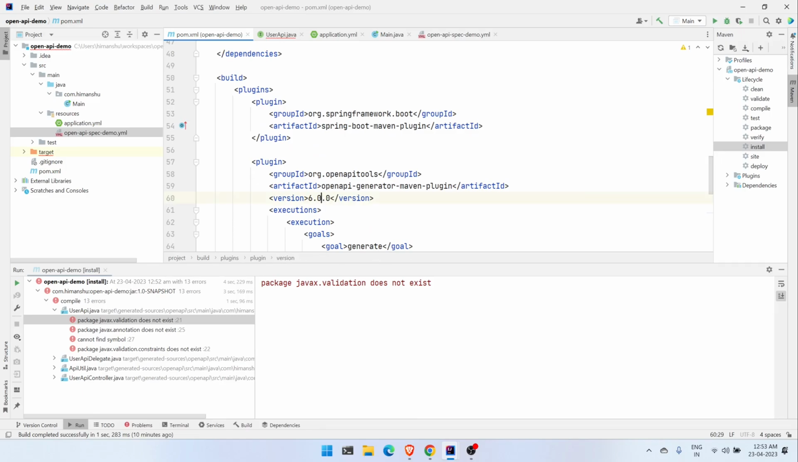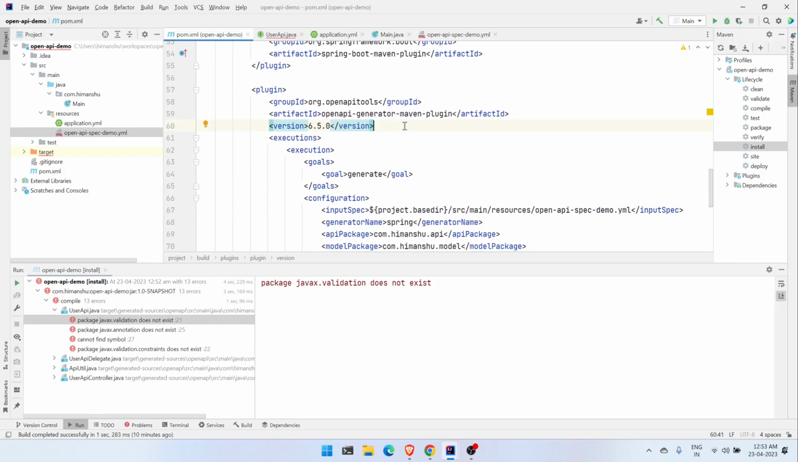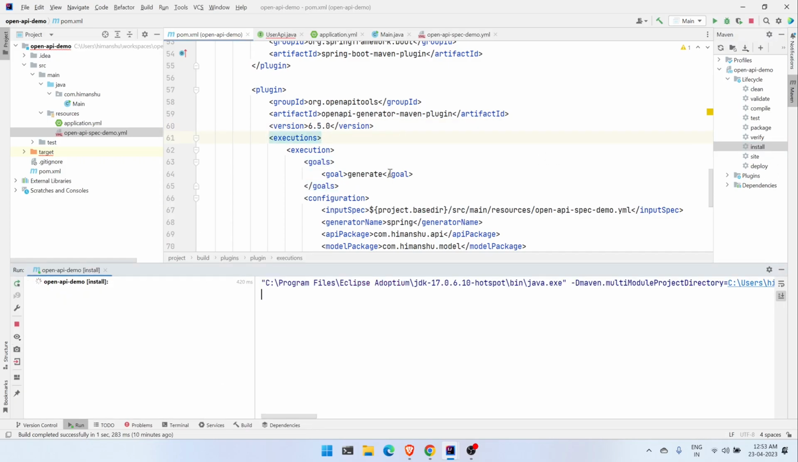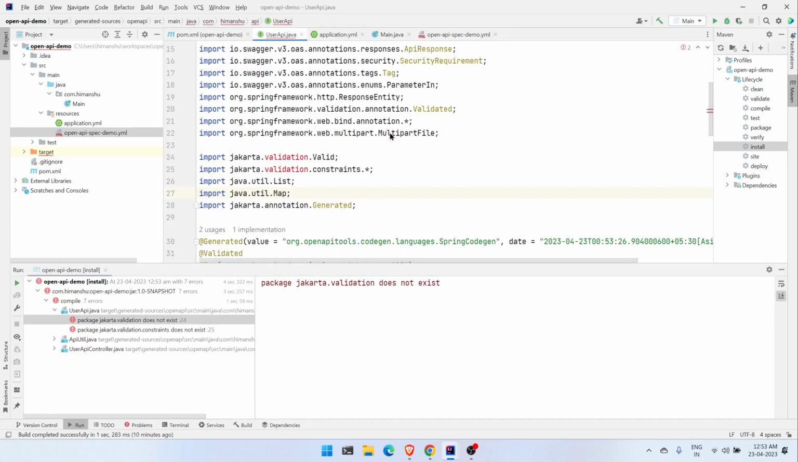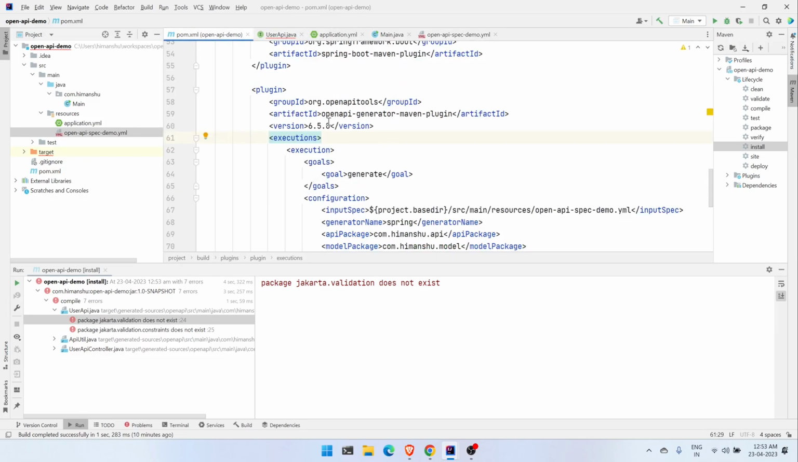So let's try one thing. Let's upgrade our version. So let's change it to 6.5.0. Okay, I don't think we have any issue in our code. And now let's run the install again. There we go. So that's one of the issues we encounter, and the issue is that with these plugins, you need to play through these version numbers.